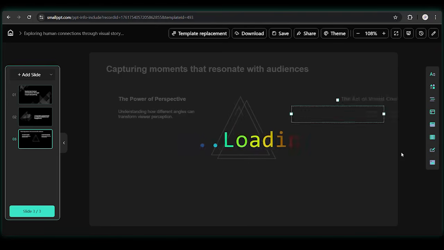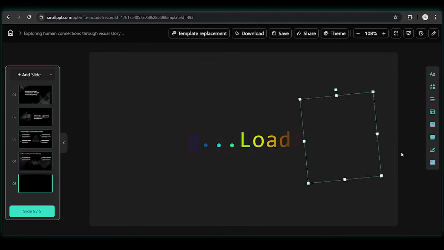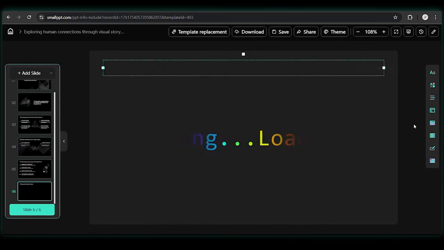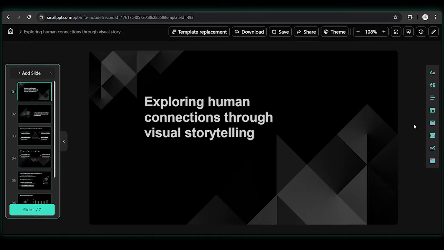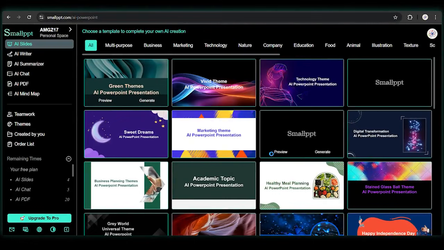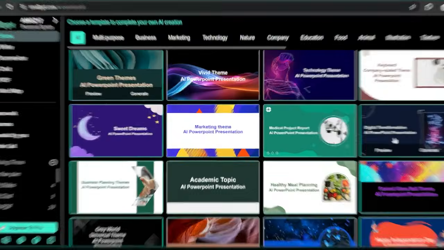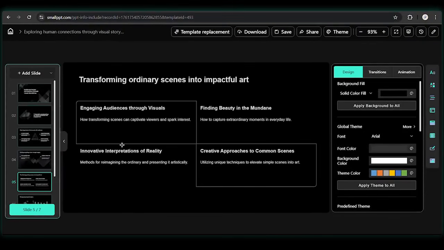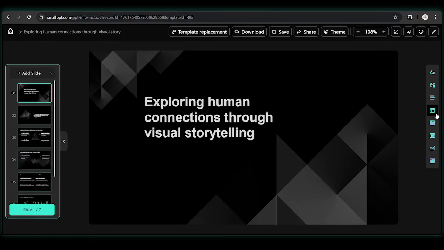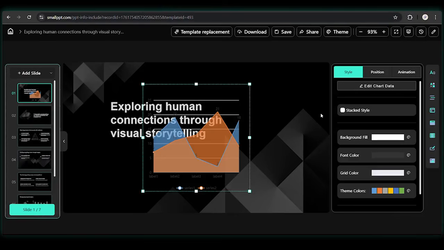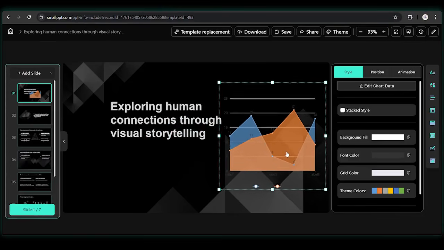You can edit text, insert shapes, align elements, or even regenerate individual slides as much as you like. If you're not happy with the design, simply switch templates. Everything updates instantly. When you're done, export your project as a PowerPoint, PDF, or image set, or import your existing files to polish them up.